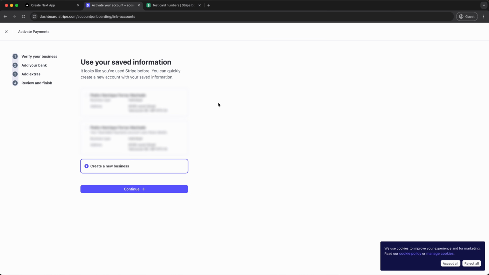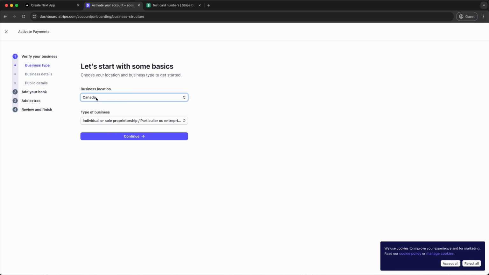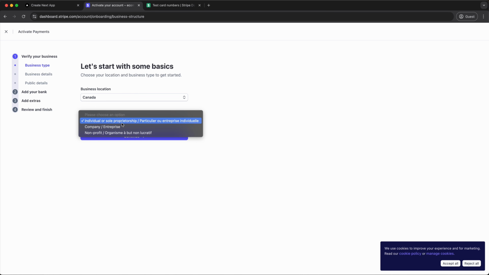Now, as you can see, I have a couple of businesses here that I already have, but you want to just click on create a new business. But again, this can be an individual business type. So when you click on business type, you put here individual, you choose the country and you choose sole proprietorship or individual, unless you actually have a company or you are a nonprofit, then you choose the other options.